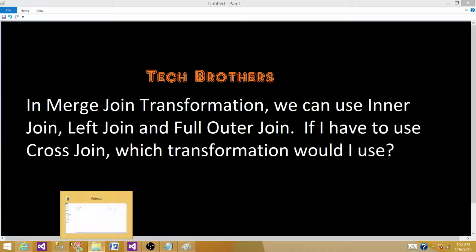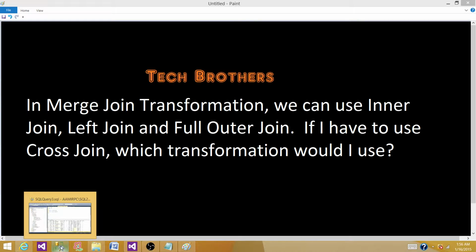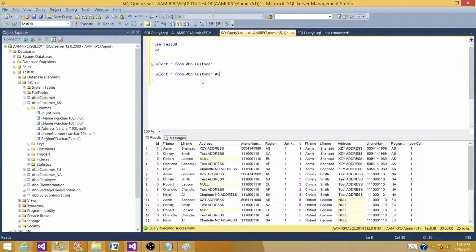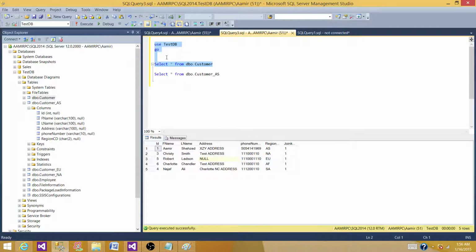So here's how it is going to work. First, let's go to SSMS and try to understand what trick we are going to use. I have a table created that's called dbo.customer. Run the statement and you will see some records. So I have 5 records. And then I have another table called dbo.customers_asia. Run that one, that also has 5 records.